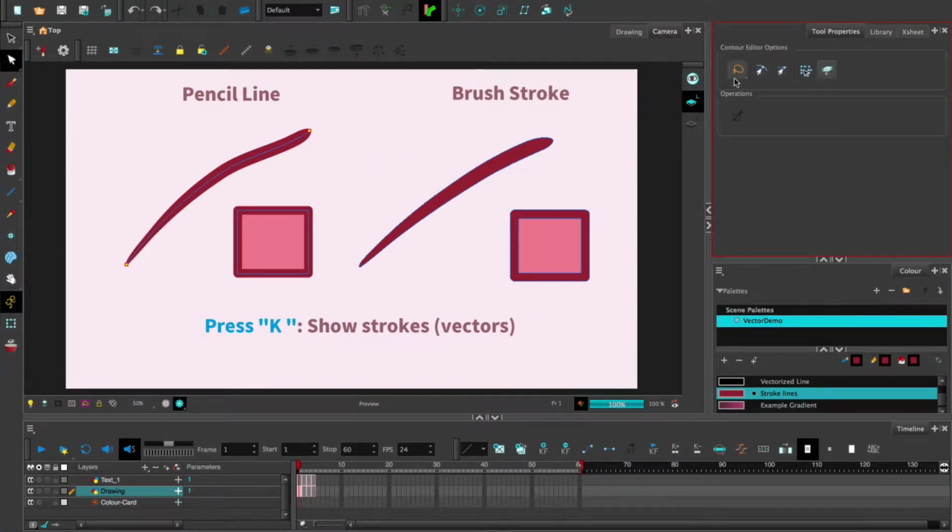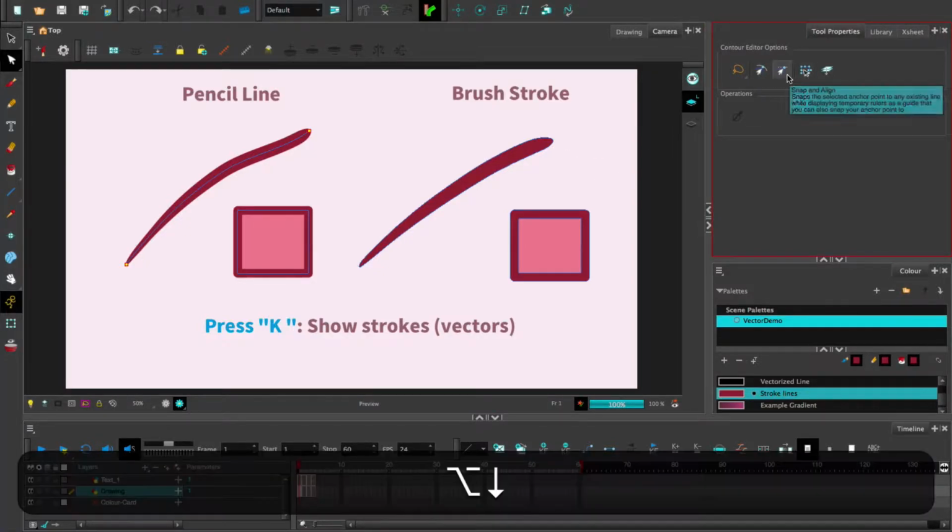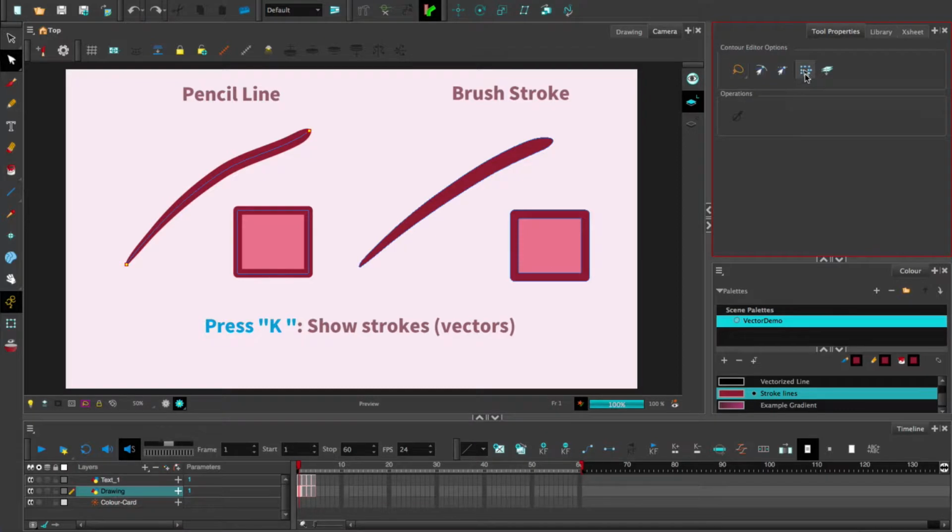Well, if we look over here in our options, we can see that we have our standard options to choose whether we want a lasso or a marquee selection. I would always leave that on lasso. We have our snapping options to determine what happens when we're dragging something. But this next option might be really handy.